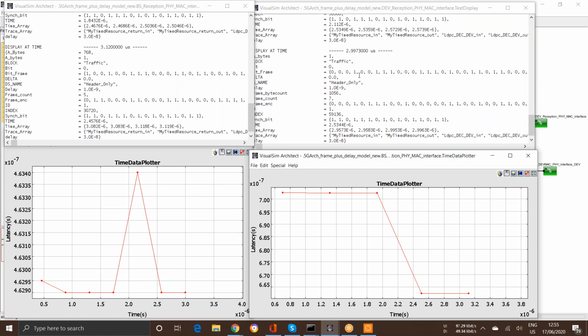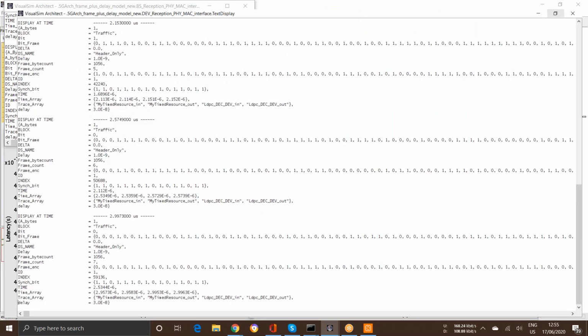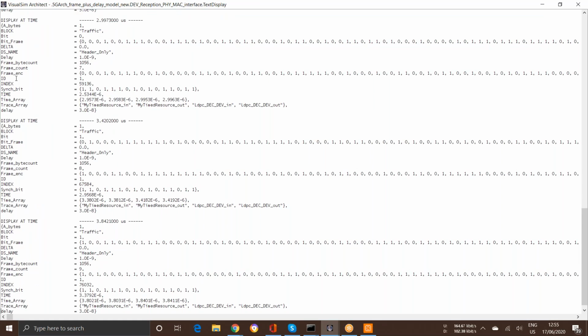Okay, so right now we have various statistics over here. I will maximize this and show you. Here you can see at what time information has been received, at what time the message has been processed, and you can see the bit frame and the traffic block we have, and then the delay, how much delay is happening. And we also have IDs. You can use these IDs in order to particularly spot out that information for the plotting.